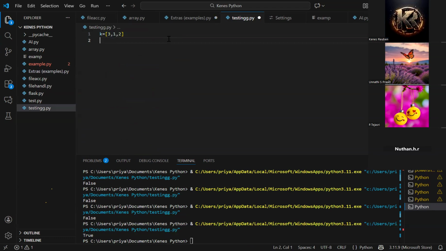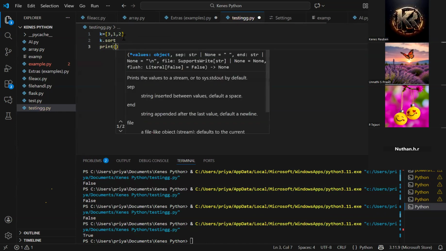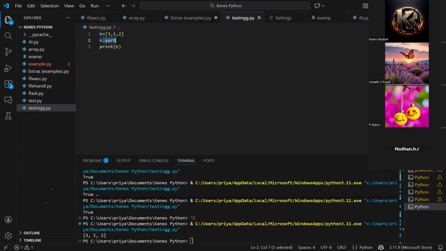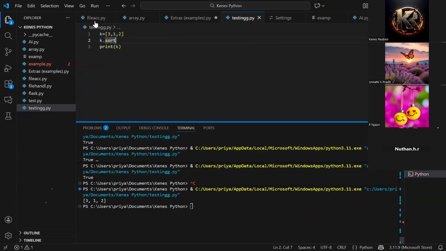So now there are two of them. The first one is k.sort. Print k. So this is an attribute, right? As you can see, this is an attribute. So what this will do is, in the original list itself, I told you how variables work, right? In the original list itself, it is going to change the values. And for some reason, it didn't sort.